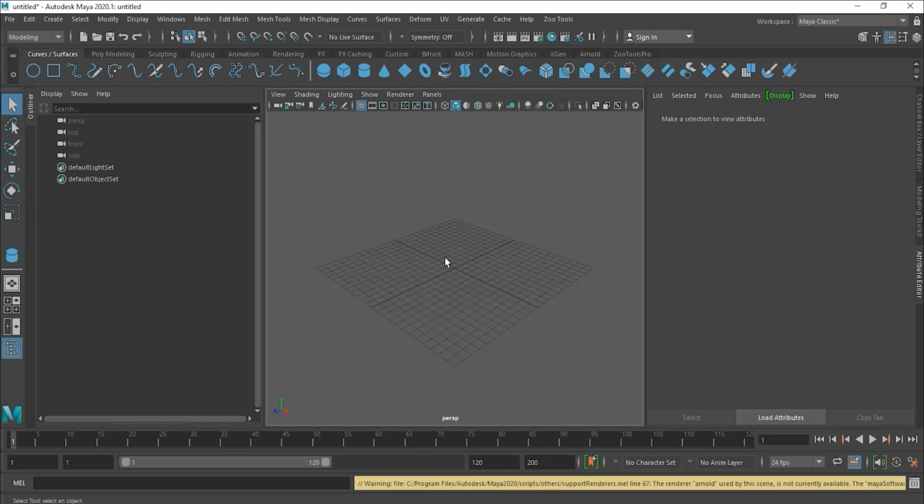Okay, now this is by default. When you see a viewport, you will see a perspective viewport. Perspective is basically the view that you want to see.